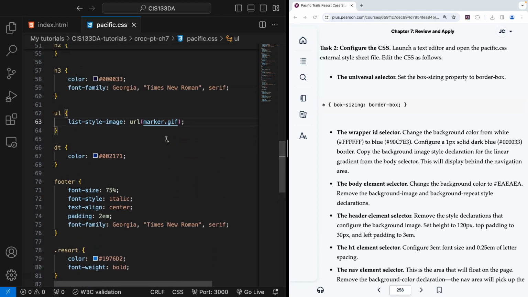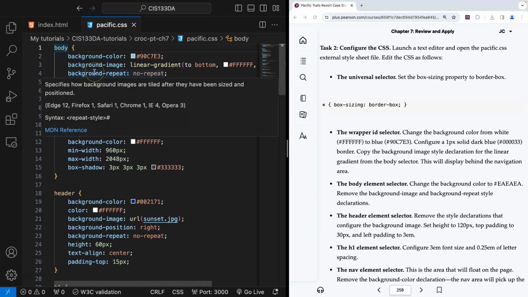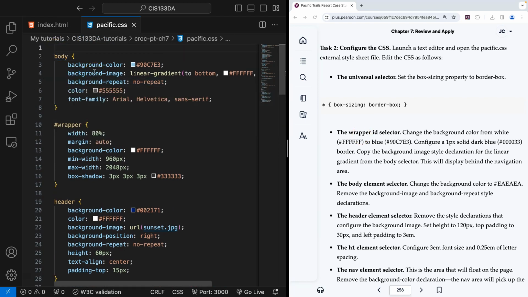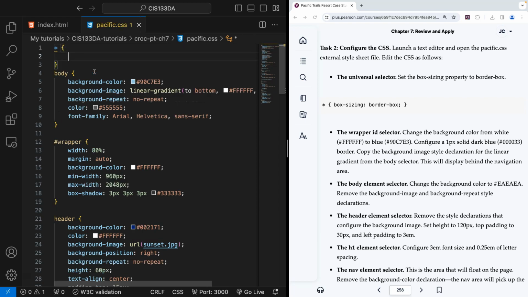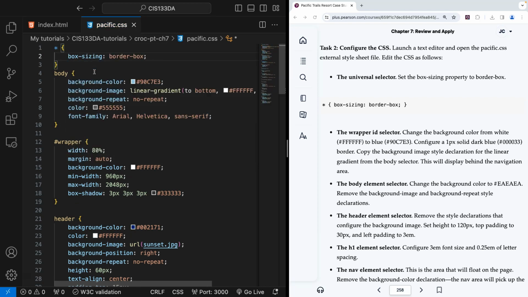All right. So right now we don't have our universal selector yet, which is a border box. That is to make it so that the border box is determining the size of the page rather than just the individual boxes. This is a part of the box model. Let's go ahead and do that. Box sizing. It's very common. You pretty much will always use box sizing border box. There's not really an instance where you won't.